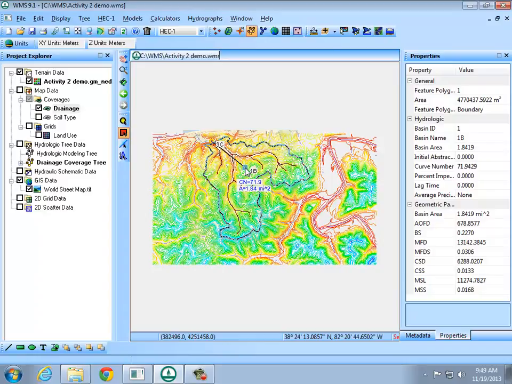Now, you may not all have the same display options. It says the area and the curve number. Let me show you how you can define other things. Like on the previous activity, I was going to ask you to fill in the blank on the average slope of the watershed and a few other properties. You can get that info.